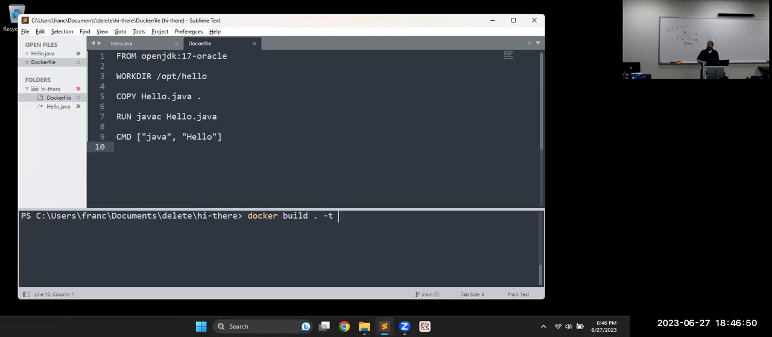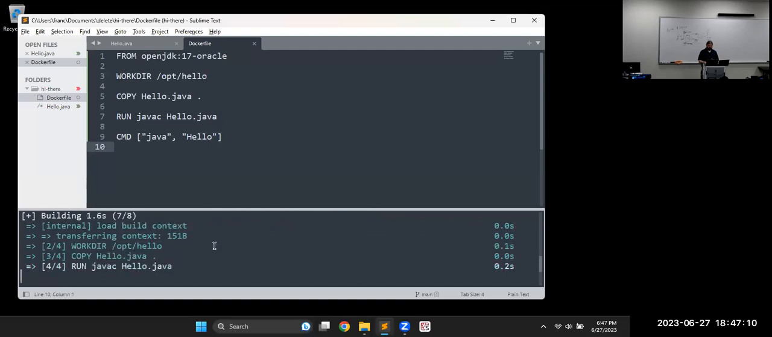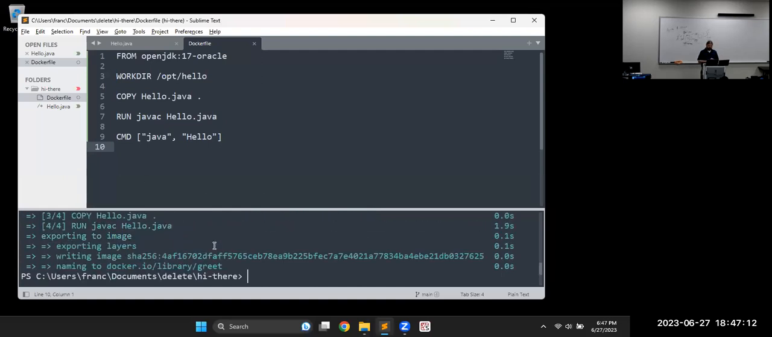Docker was built by people that speak English. It was built by Americans. But -t for repository name, and then some sort of name. I'll call it Crete here. It does not have to match our software. It does need to be in quote marks though. Even if it's a single word, it does need to be in quote marks. So when we do this, we can see the steps.